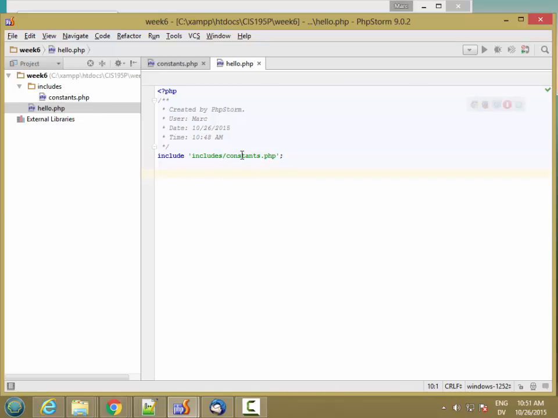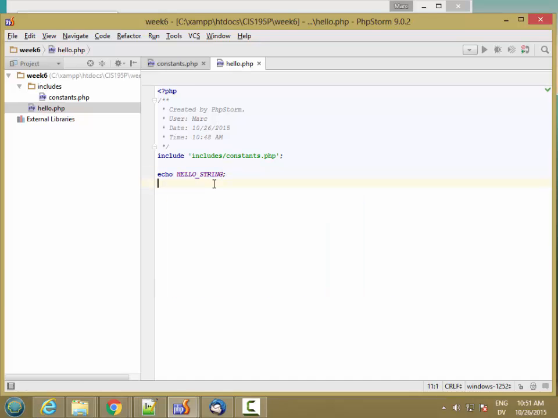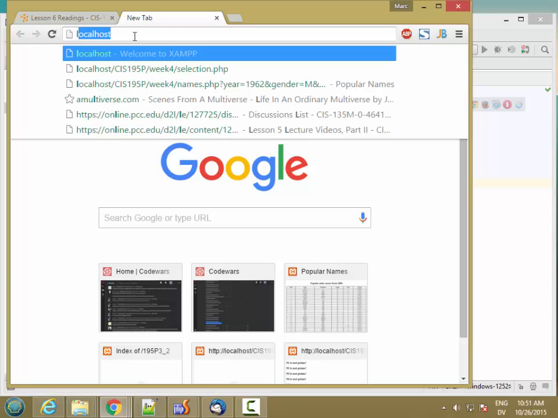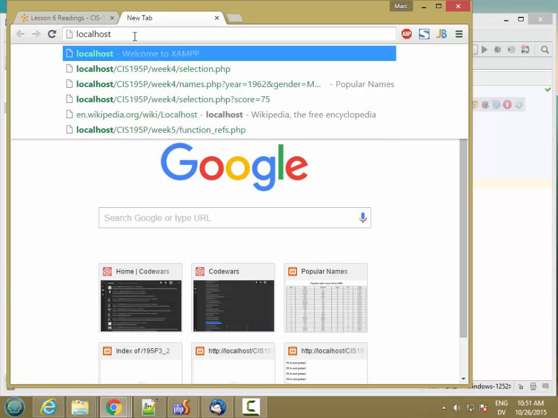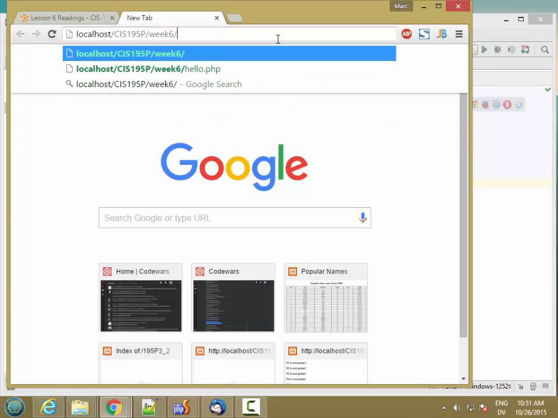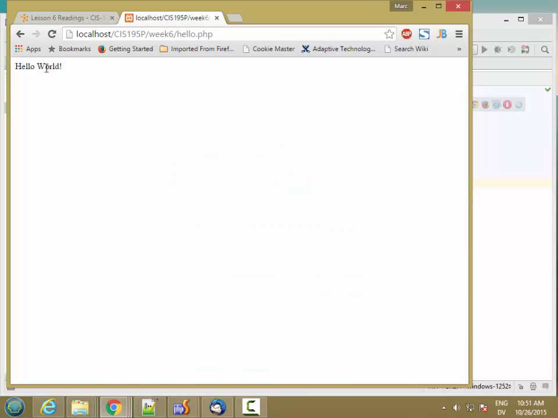And then the contents of this file are available inside of the file that I just included it from. So I can echo hello string semicolon. So let's go ahead and try loading this and see if it works. And I get hello world, just like you'd expect.